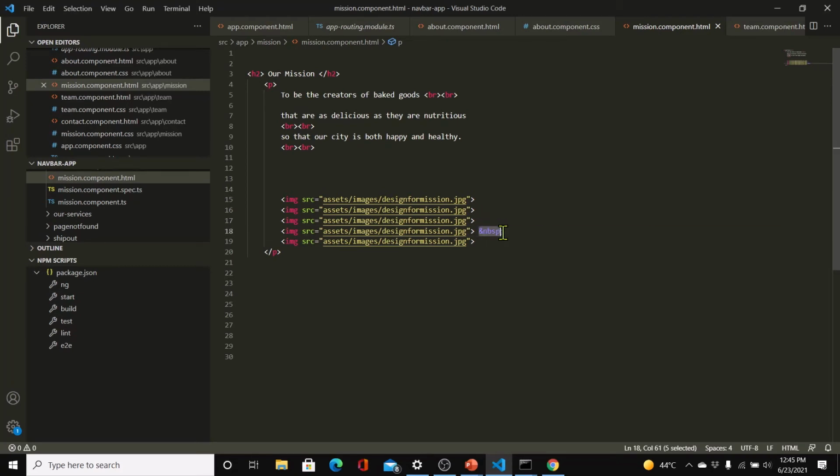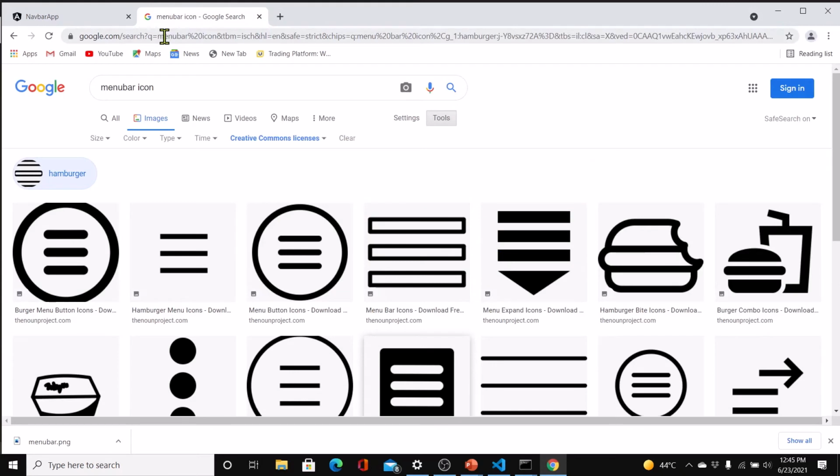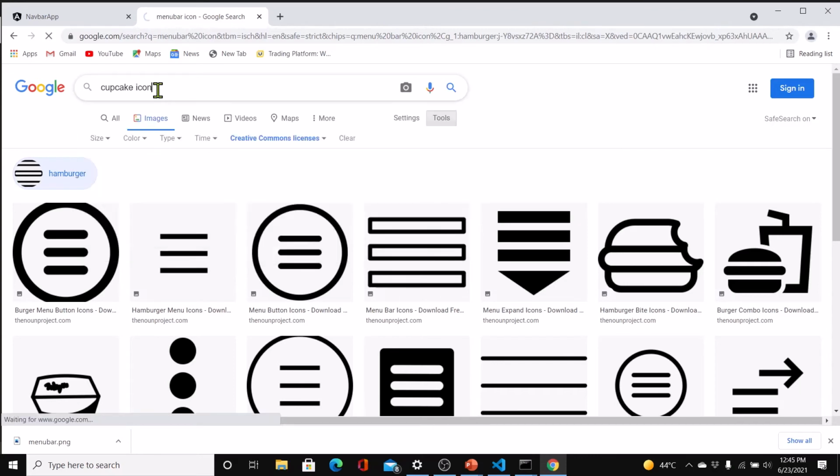Why? Because I will show you why we need it. Okay, so now of course we need to look for the image, right? So come back to your browser, and since this is a baked goods store, I will be looking for a cupcake icon. If you're doing a sports goods store, then look for something that's relevant to that. If you're doing a clothing store, then look for something that's relevant to clothing stores.